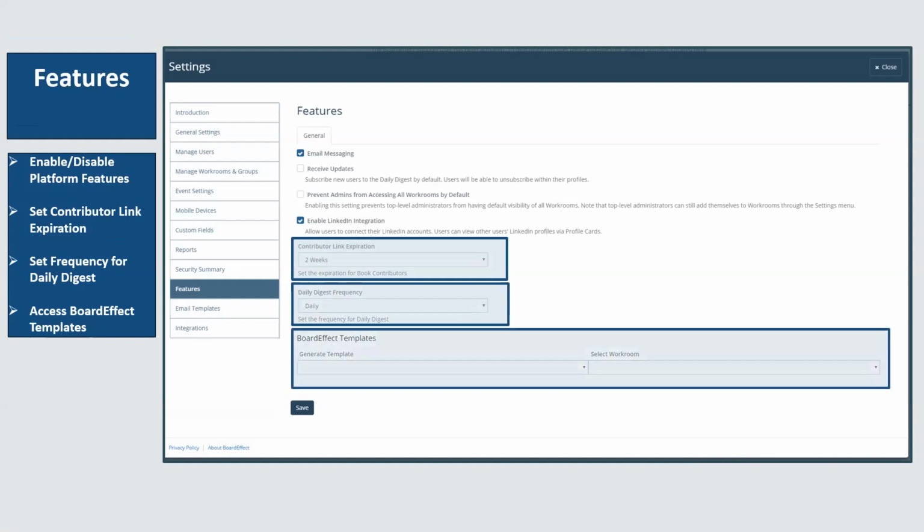And then we have some very generic BoardEffect templates. I think there's like 3 or 4. So if you don't want to start from scratch, you can actually take a look at ours if you'd like, maybe start from there and then work based off of that information. Completely up to you. Just know that there are a few templates already built in.